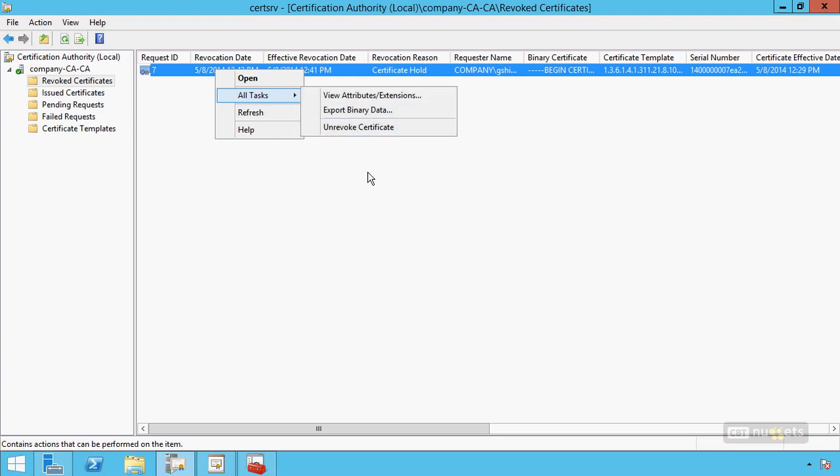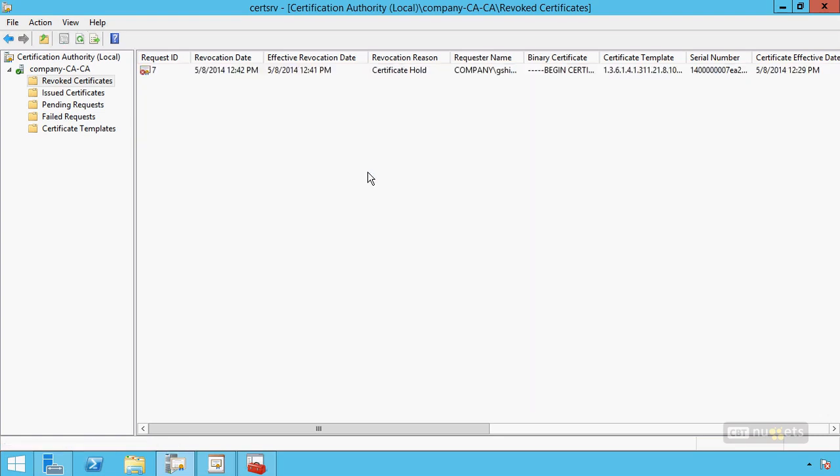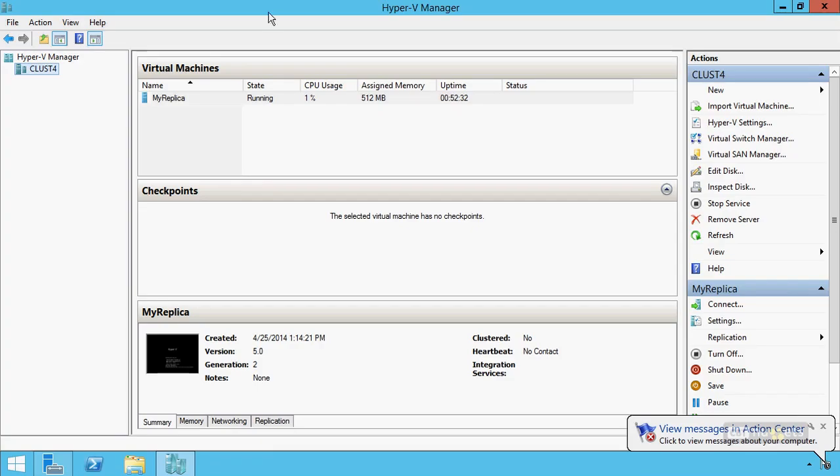Okay, I would be aware of that reason code because that is the only one that exists out there. Let's go through a second example here. Now, I'm going to flip back here to my server. This was the Hyper-V Manager server that we were looking at before.